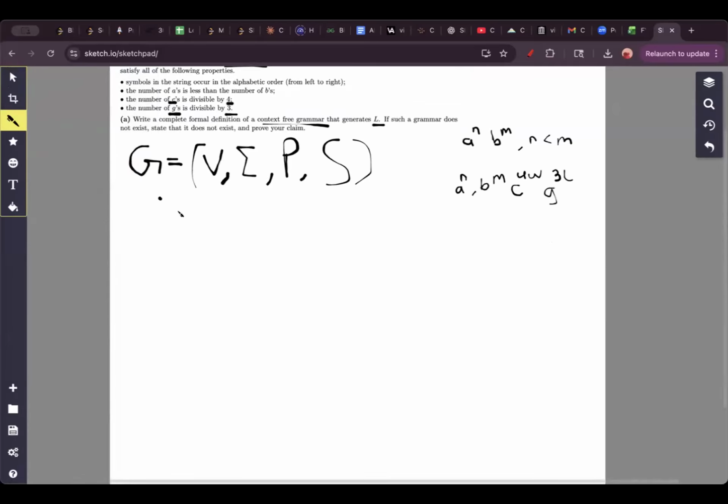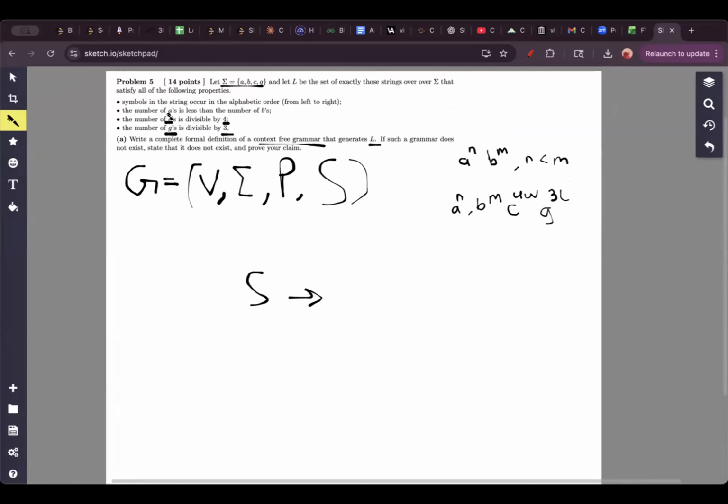So let's start. I have my S. The number of A's is less than the number of B's, so let's say I have one more B than I have A's. This is going to represent my A's, and then I'm just going to have a B right there, and then I'm going to have B's after that, and these are all in alphabetical order. So it starts from A, B, and then C.